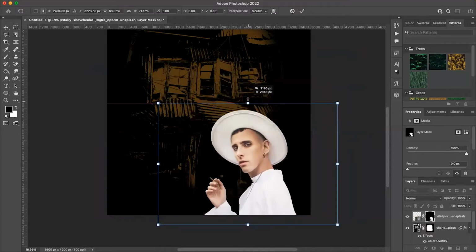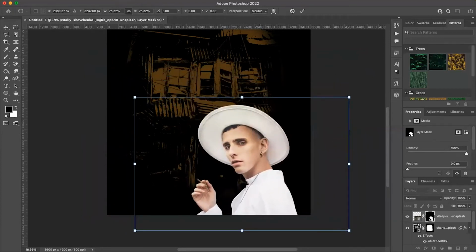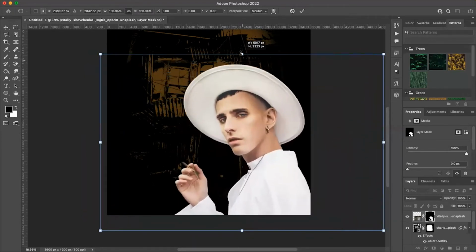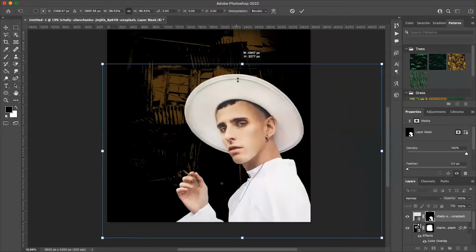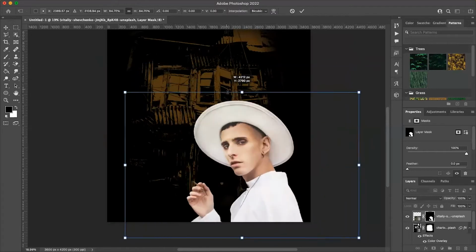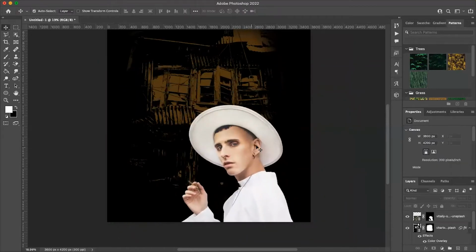To resize it, we would do this without pressing the shift key. If I press the shift key, it kind of warps it out. We don't want that. We want everything to stay in its original size, just smaller. We're just scaling it down. Here we have the guy.